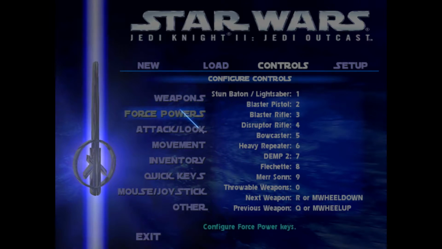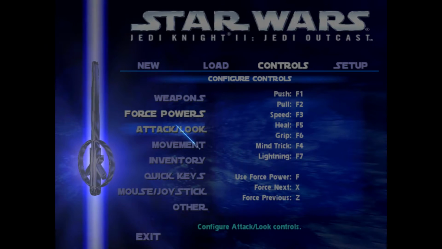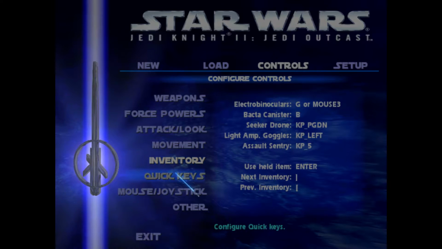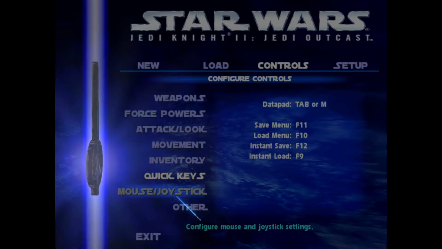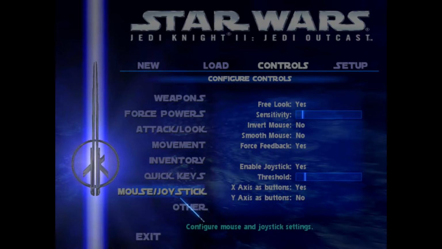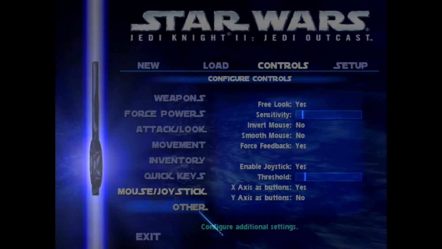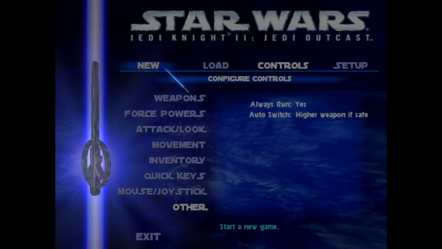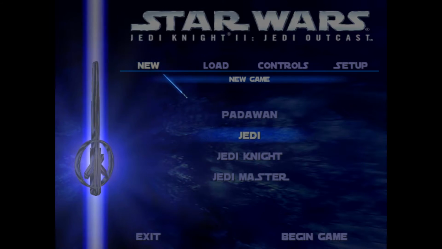There's all kinds of configurations for force powers, attacks, look, movement. This is a lot of keys for a keyboard. Mouse and joystick. I enabled the joystick. I'm hoping it's going to work. And then some default options in general. And then we're just going to start here.